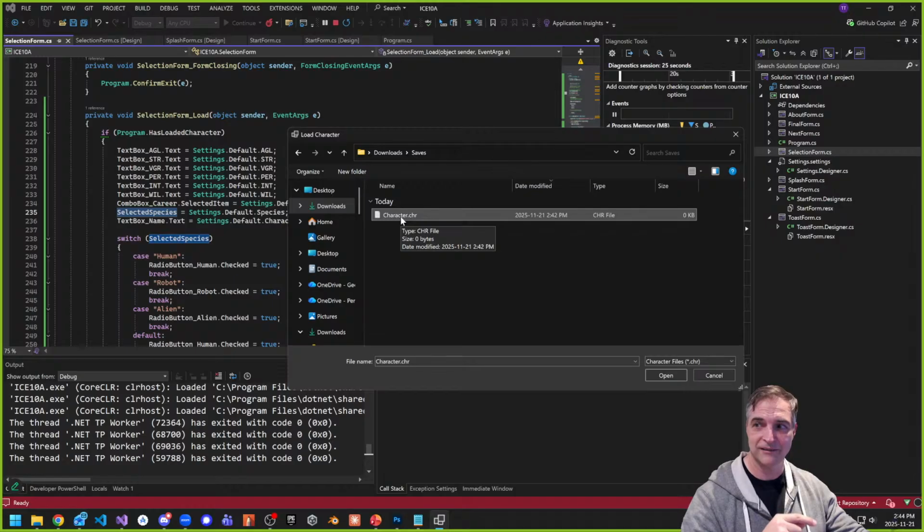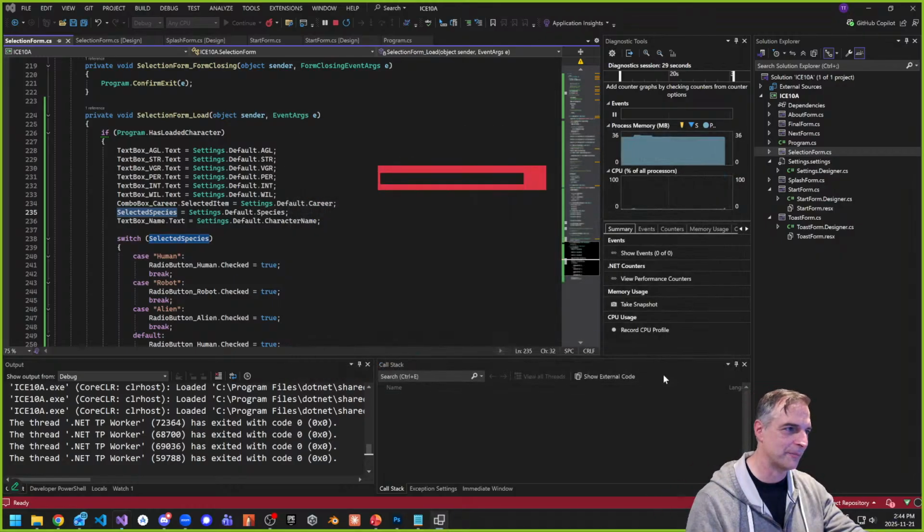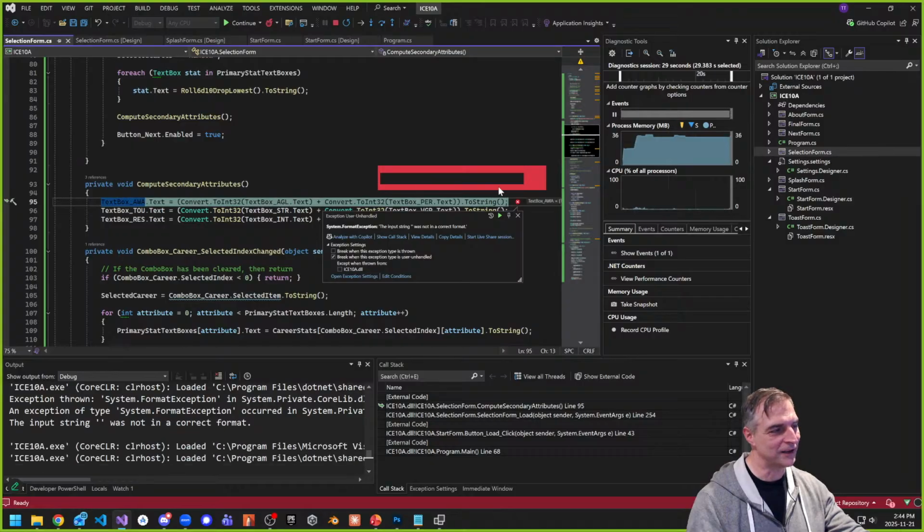And we do, but we also continue anyway. Let me explain. So if I open this up, we got that red little thing here, but then we have a break. And this is a system format exception. You can actually see that this is a problem. The input string was not in a correct format. Straight up, that's what you get, right? So why did this happen?